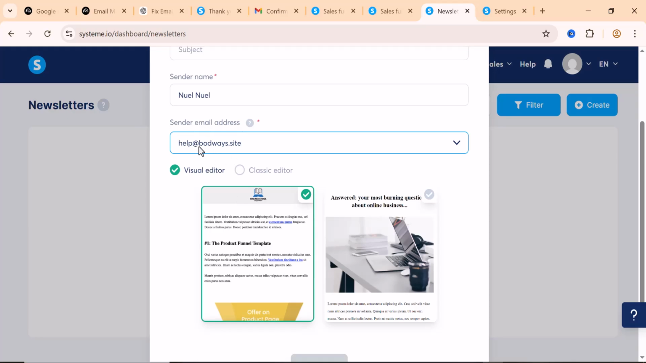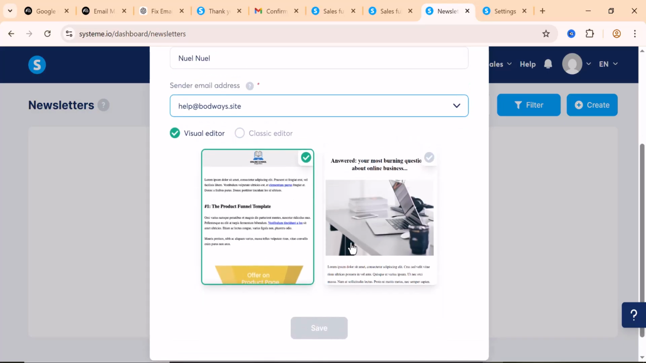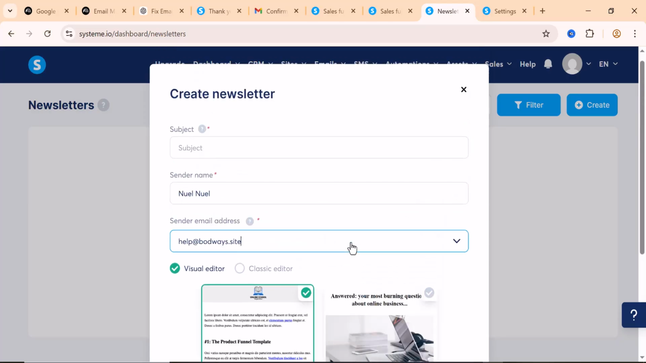So this is how you authenticate your domain, and you also assign a verified sender email inside of system.io. Once you've done this, you are now ready to start sending emails and start sending your sequences.